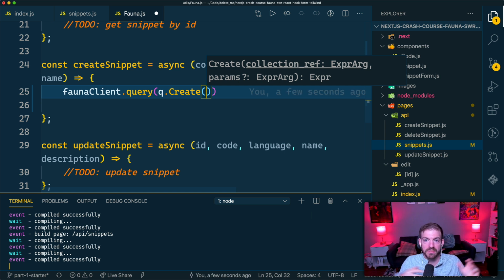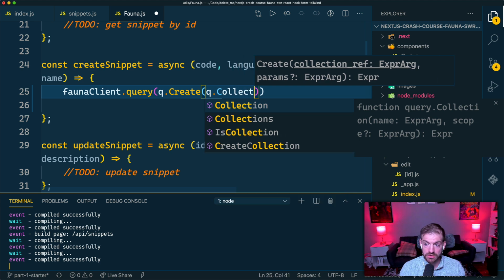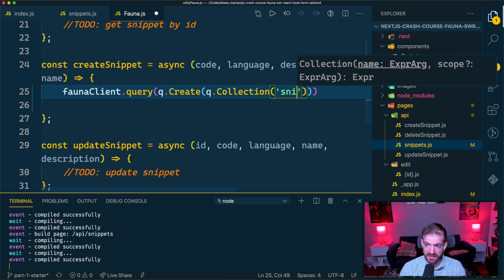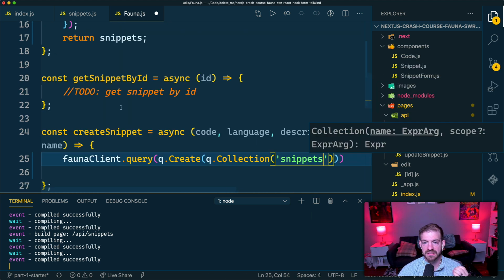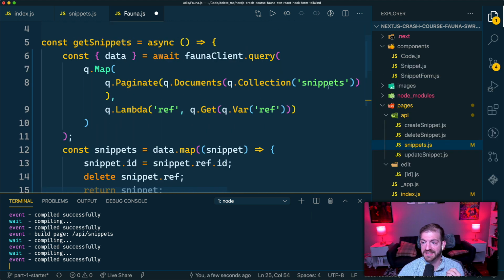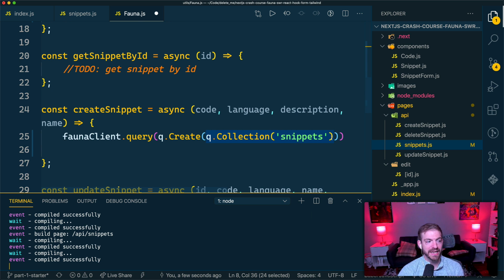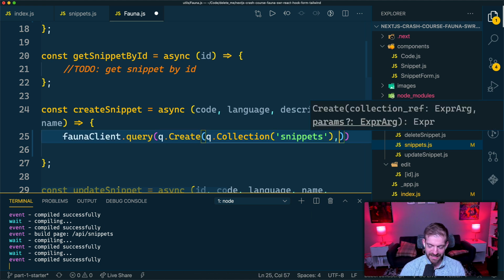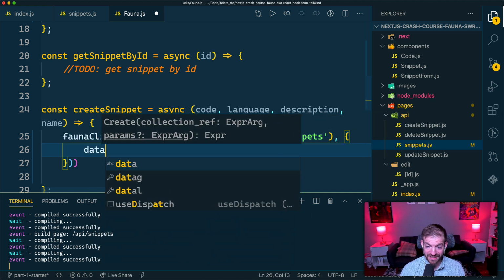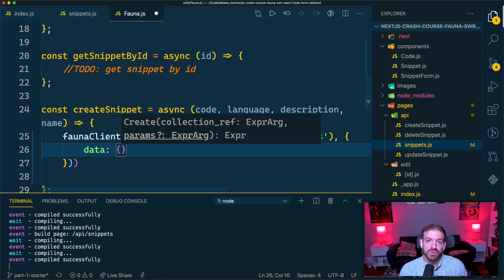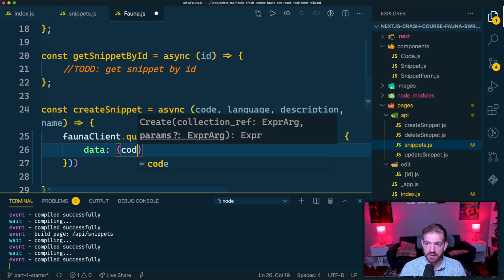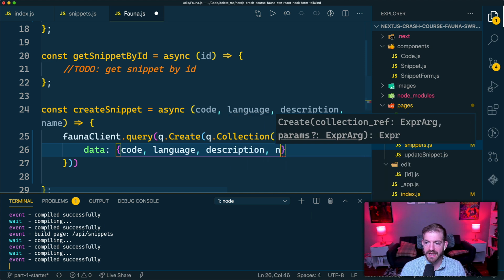Now, again, remember, we're talking about a database, so we need to specify which collection we're going to add this record to. So this becomes q.collection again, and then snippets is the collection. And if you look, this is the same kind of reference as we did up here. So we reference this collection. Then create will take in, after the q.collection, an object that has a property called data. And then that data object will add the values of the things that we care about. And those are already here as parameters. So we'll do code, language, description, and name.